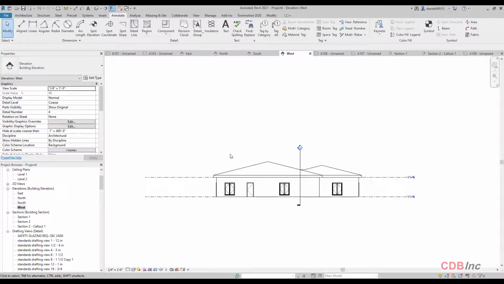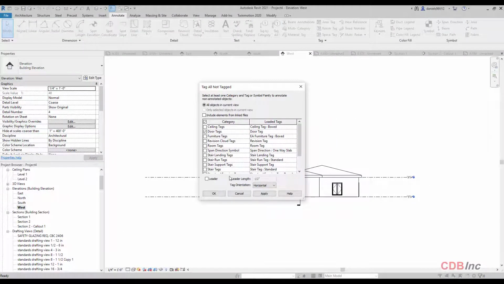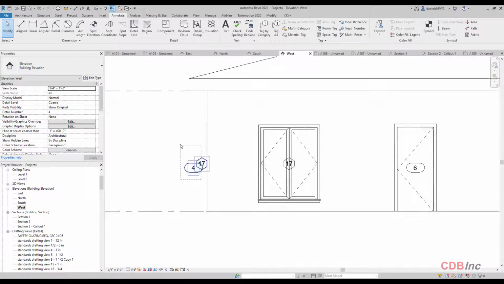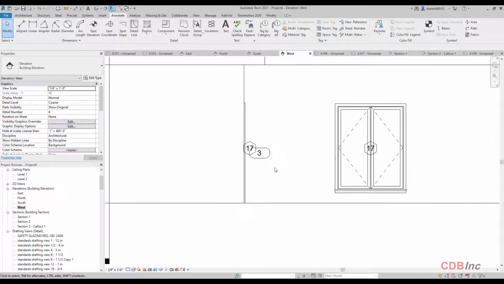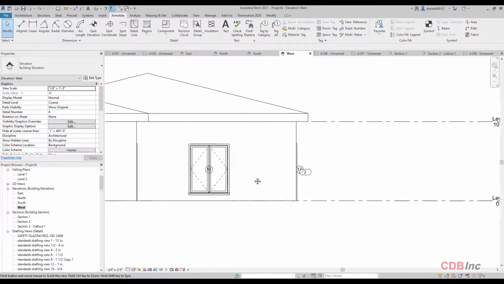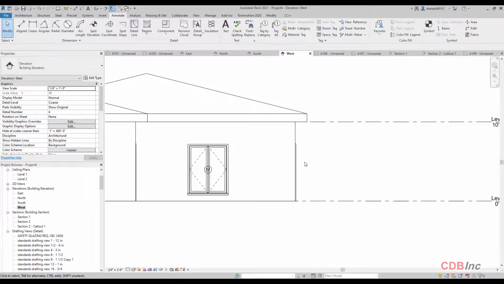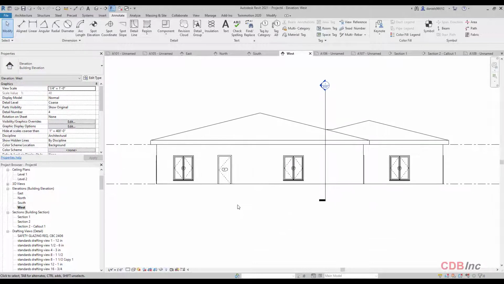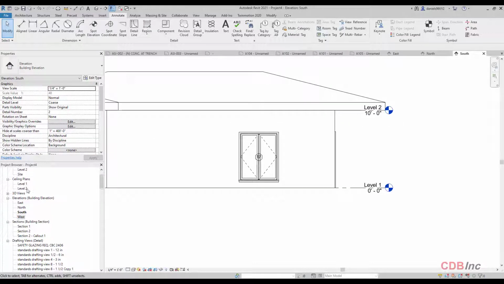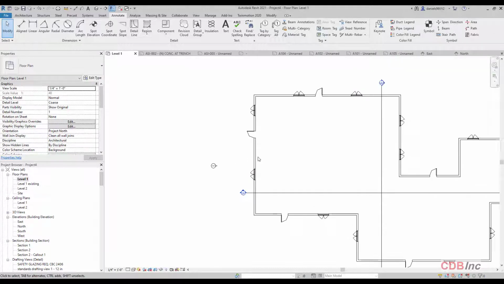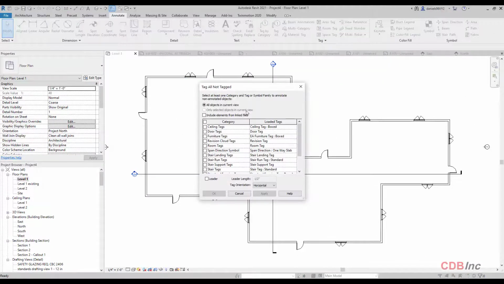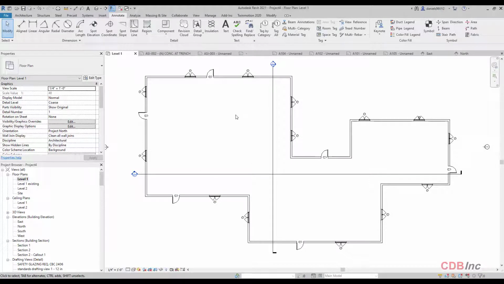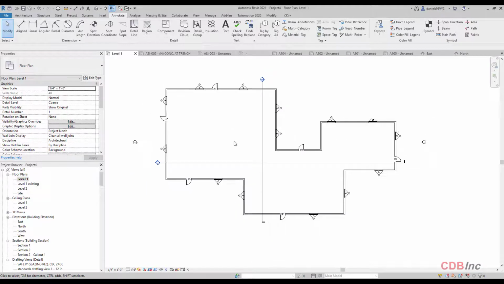Okay, let's go to our final one. Tag all doors, windows, apply. Delete the ones we can't see anyhow. Okay, so that's kind of that now. Let's go to our plan view and let's do the same tagging that we just did. All right, pretty awesome, huh?